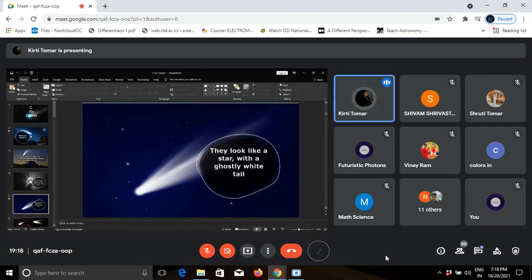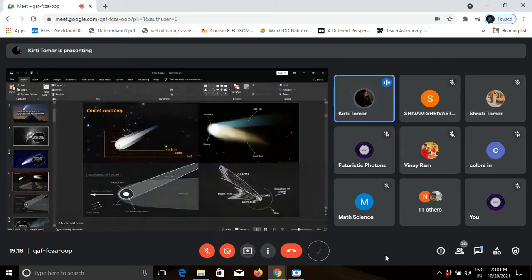So they look like a star with a ghostly white tail. Hope you have seen this before, the comet, which we call the shooting star, right? Yes. Yeah. And then I was explaining about the comet anatomy. So have a look at the anatomy of a comet.